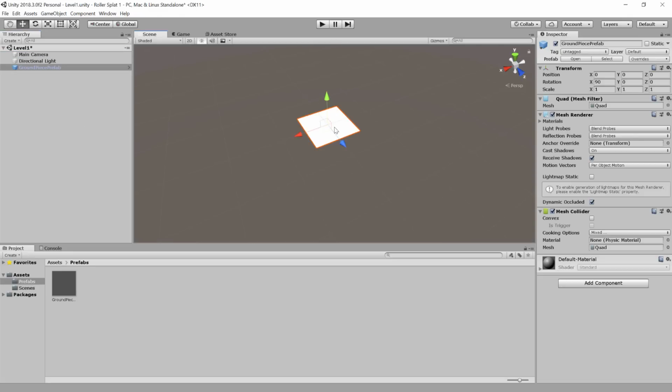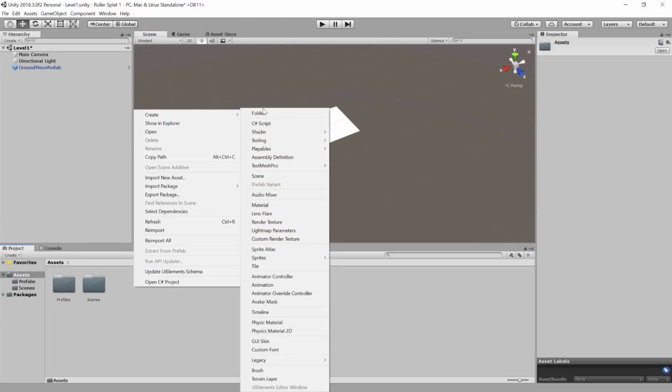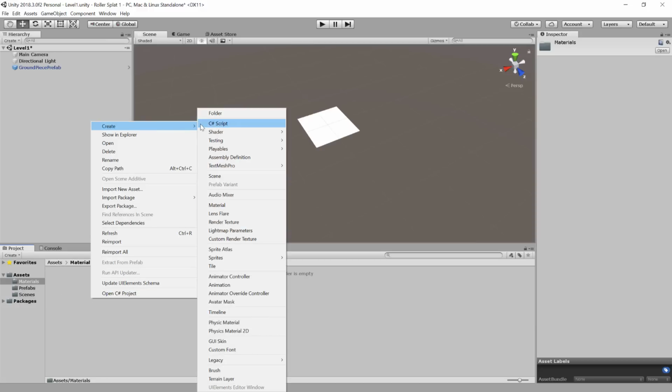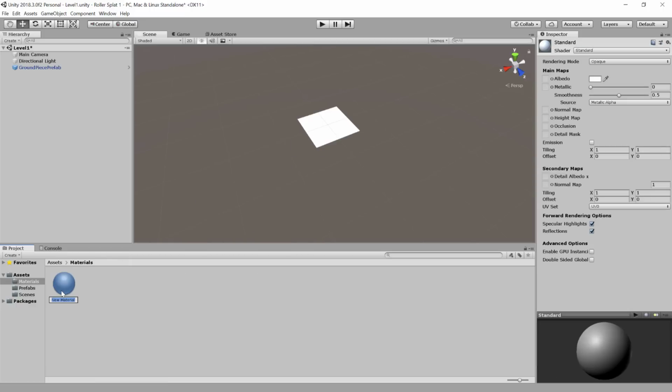Now, having a white ground is nice and all, but I would like to have different colors for it. So I would like to randomize the color of our ground. So let's go ahead and create a new folder for all of our materials, because materials are basically elements that we can use in order to change the color of an object, such as our ground here. And we want to change the ground later on. So I'm going to create a new material from here, and I'm just going to call this one ground piece.